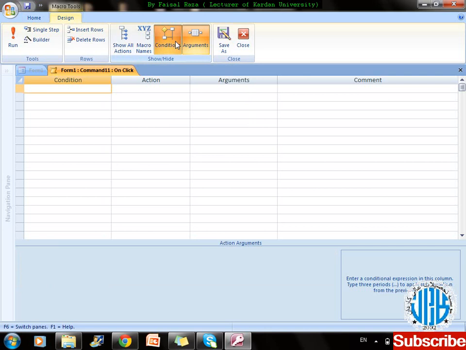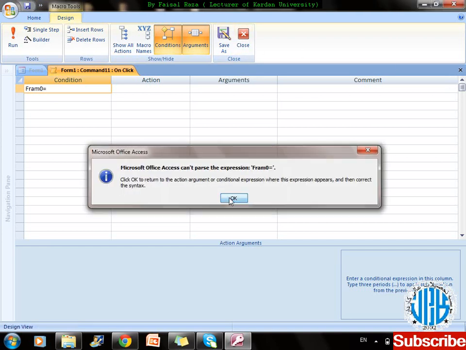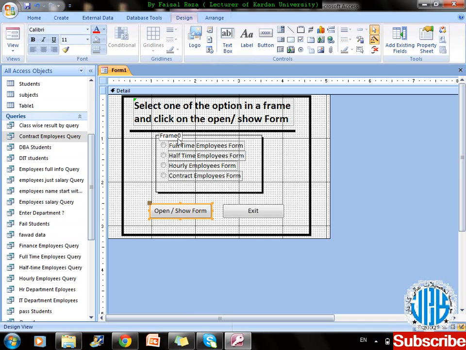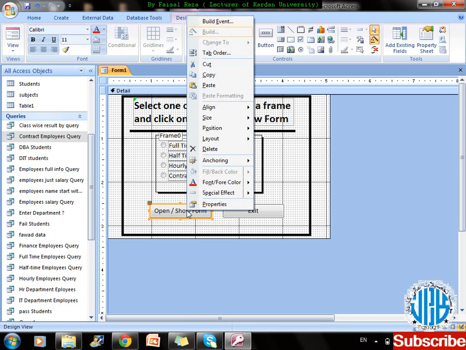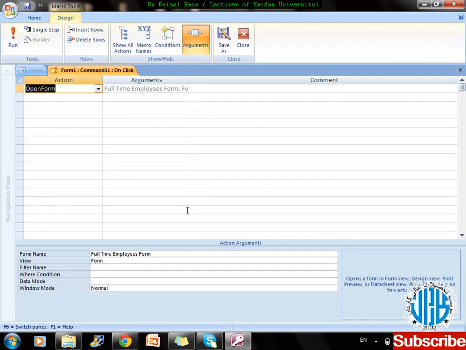Select the frame. Okay, so that our frame name, frame 0. Frame 0 is equal to what? Okay, I'm going to verify that this name is correct. Frame 0, the name. Remember that. Okay, because if the name is not correct, you cannot do that. Frame 0. Open form, go to the condition right now.